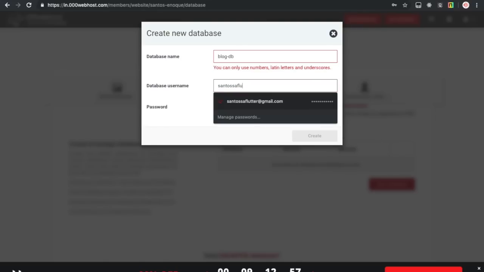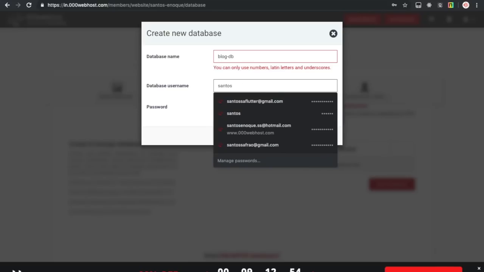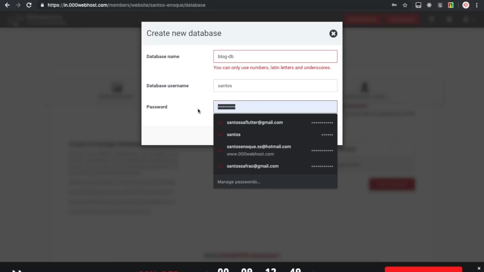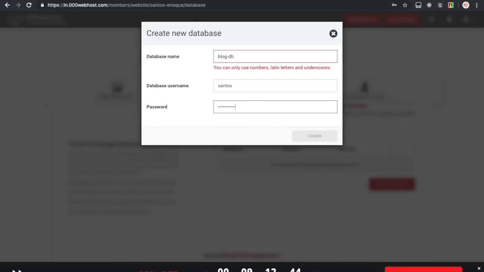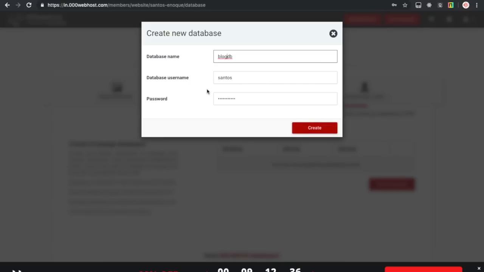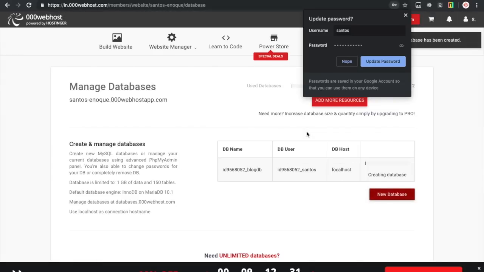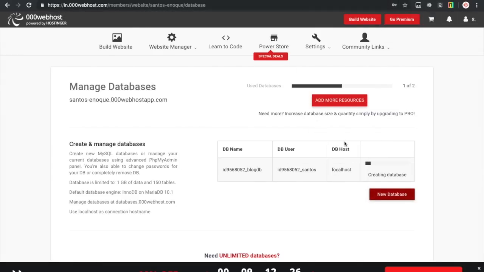For database username, we can just use Santos, and we'll set here a password. I think I cannot use a dash here. So okay, we can create a database just like that. And we will be creating our SQL database in here.